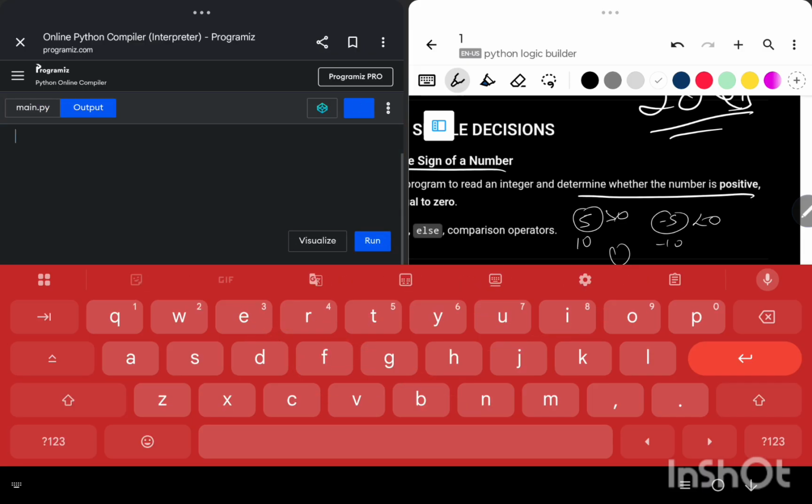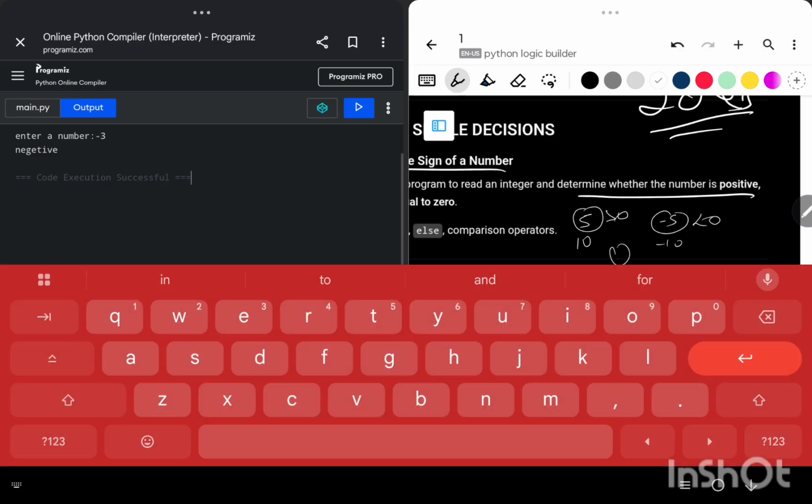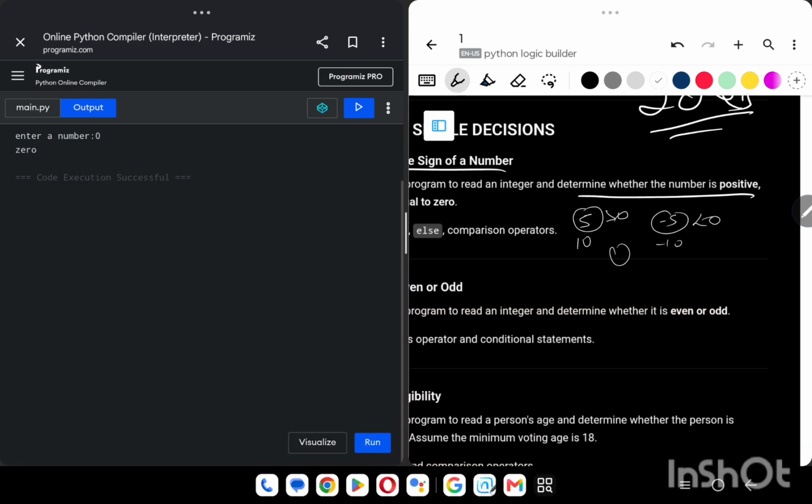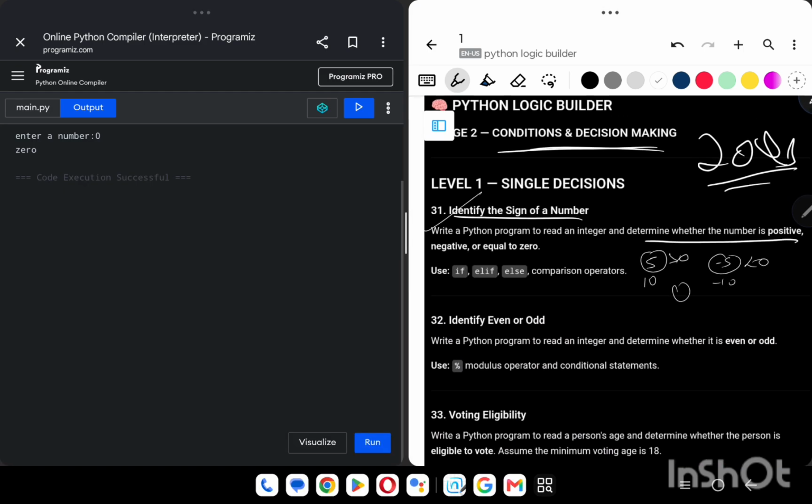Okay. So enter a number. I give it as 3. It's positive. Once again I will try, this time minus 3. It is negative. Once again I will run and show, this time I'll give 0. It is 0. Okay, first question is done. 31st question, first question of today, that is to identify the sign of a number.